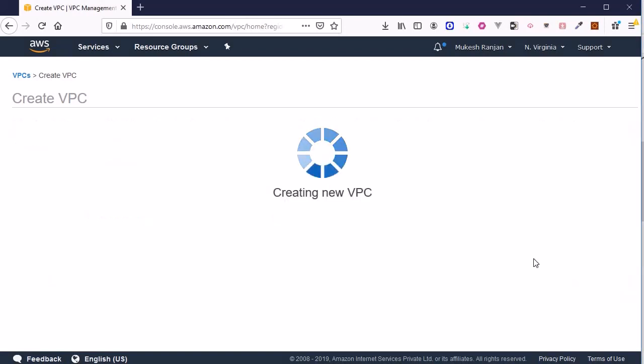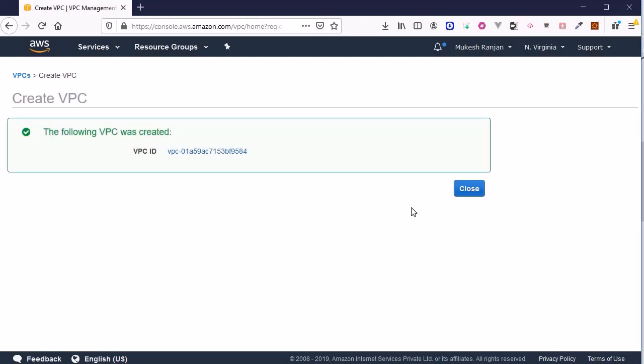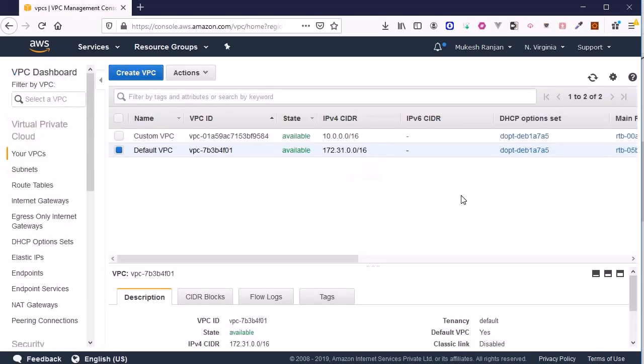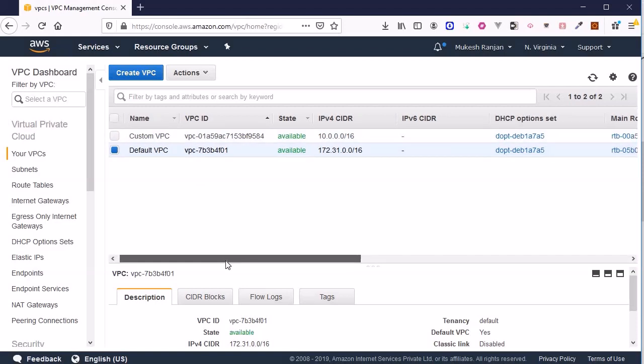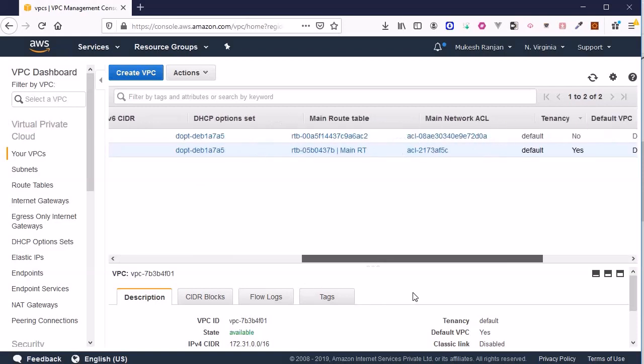So we have clicked on the create button. It will not take much time. So it is being created. Now it will take us to the VPC dashboard. Here we have created this custom VPC, and if you go inside it, you will find all the details of what has been associated with it.